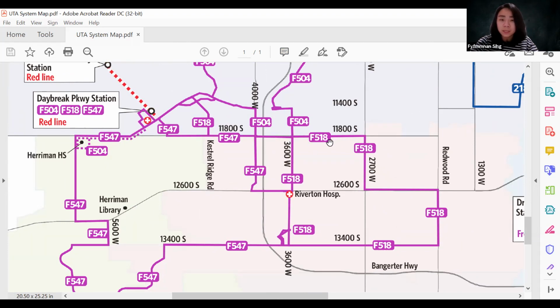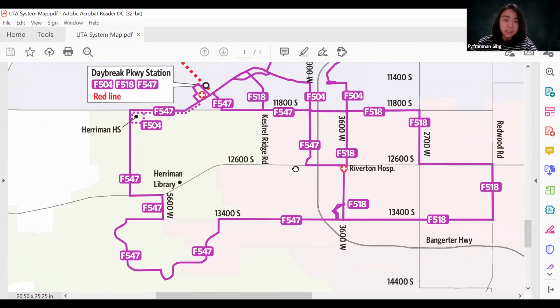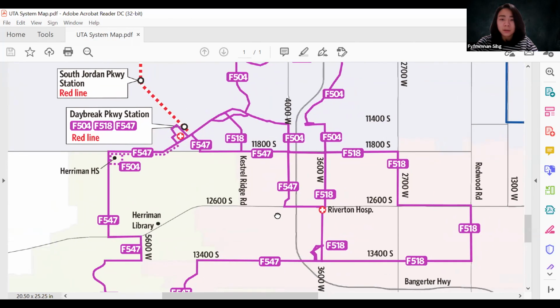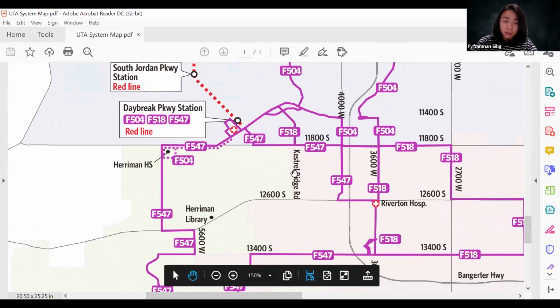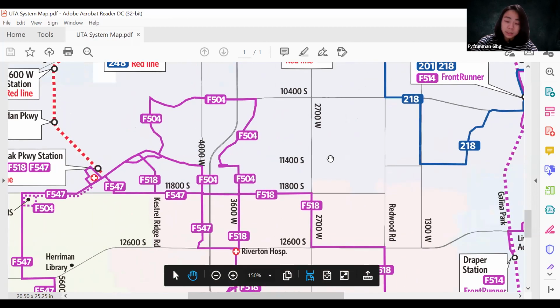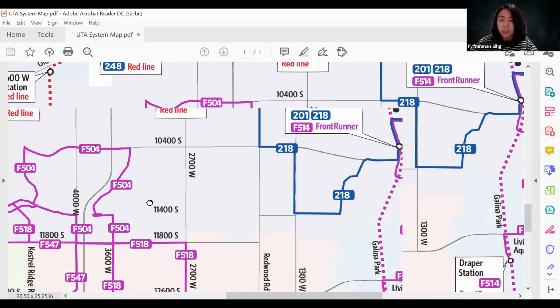For example, the 518, doing a little stretch of 11800 south. We see some of the commonalities from before, essentially. So our next task is to create an itinerary from Cottonwood Corporate Center to Riverton Hospital.